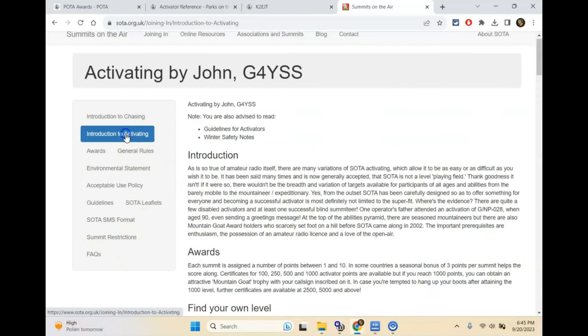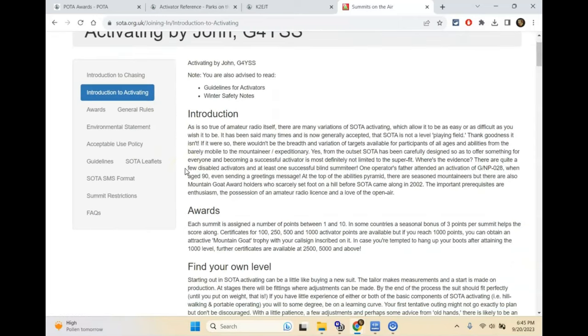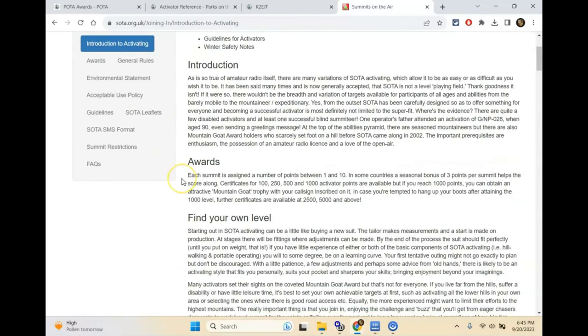So if we go into the guide to activating, all right, it's going to give you kind of an introduction, the different awards. Summits are given point values based on elevation and difficulty from 1 to 10. Some also have seasonal bonuses. So the two that I just activated were both 4-point peaks. Both of those summits have a 3-point seasonal bonus.